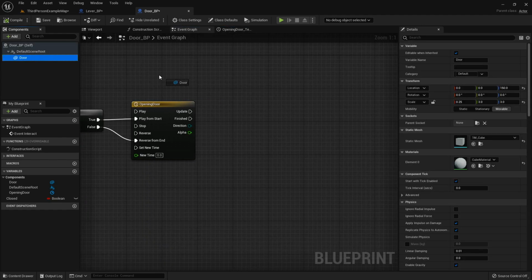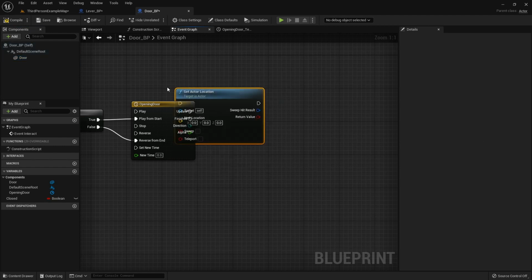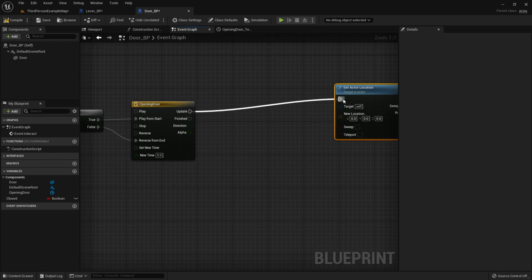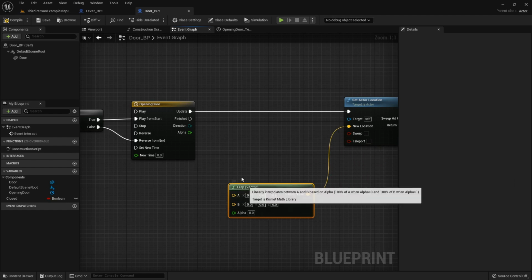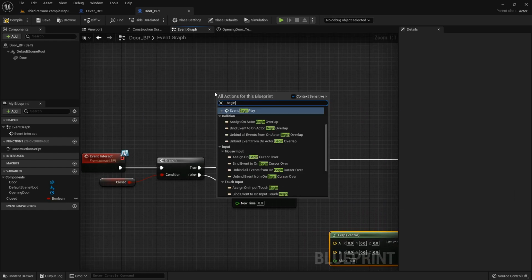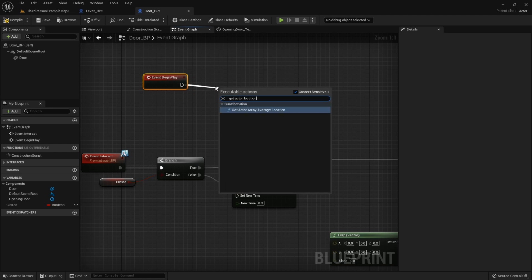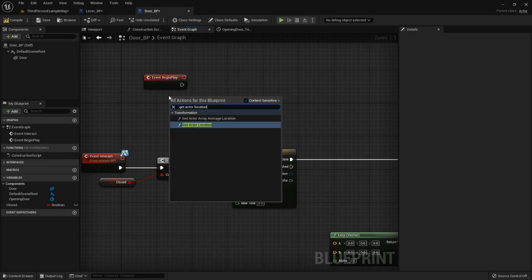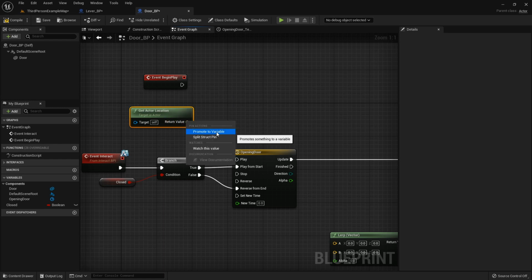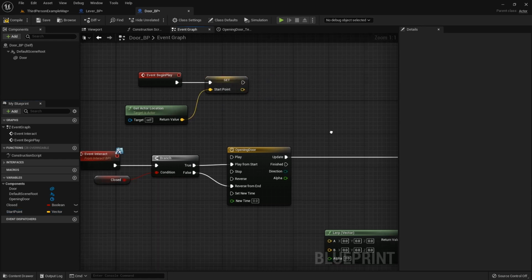So now what we want to do is, just like the other one, we can set actor location. We'll update this based on a lerp. Let's add a begin play event so that we can get actor location. Let's get actor location and promote that to a variable called start point, or closed point, or whatever you want to call it. Start point will work.